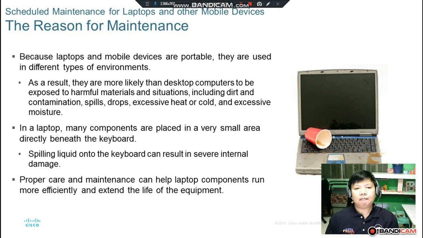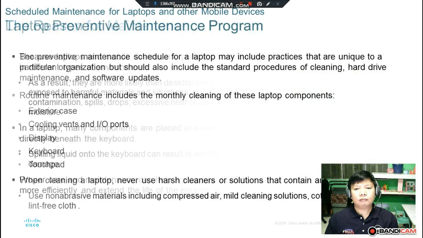In a laptop, many components are placed in a very small area directly beneath the keyboard. Spilling liquid onto the keyboard can result in severe internal damage. Proper care and maintenance can help laptop components run more efficiently and extend the life of the equipment.